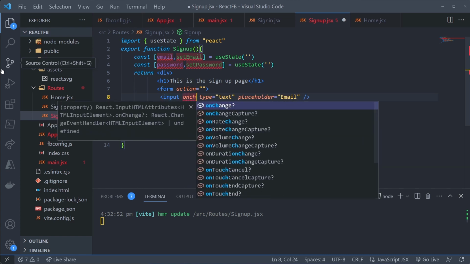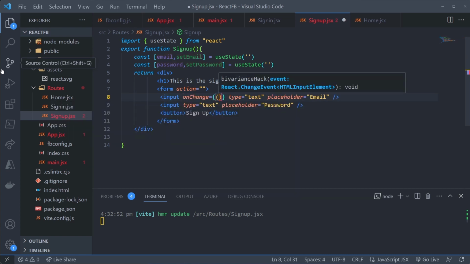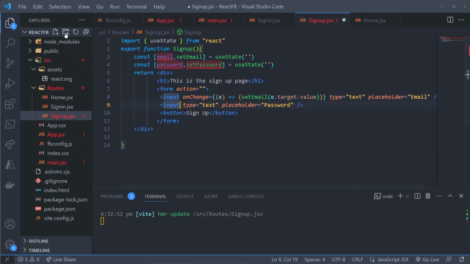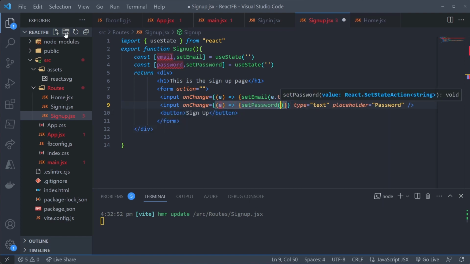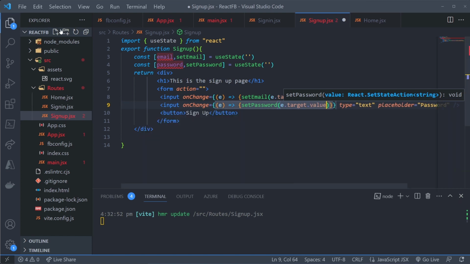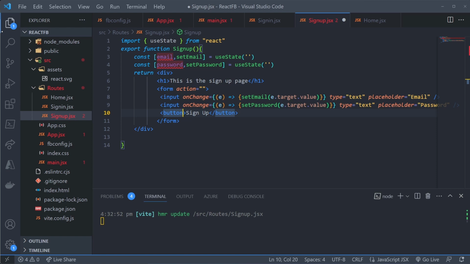So we can say onChange. And in here, we just have a quick arrow function which passes in the onChange event, and we'll feed this to our setEmail function. So we can say setEmail, and this will be e.target.value. So we'll do the same thing for our password field as well. So e, and then we can say setPassword e.target.value.